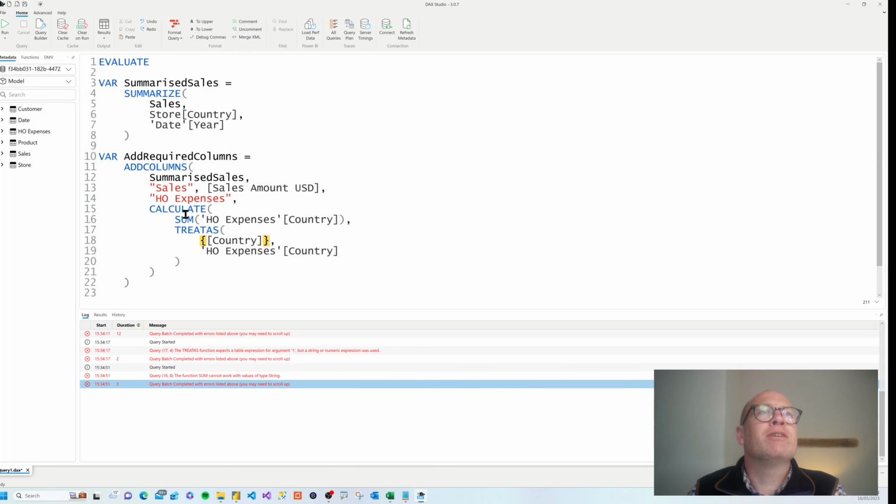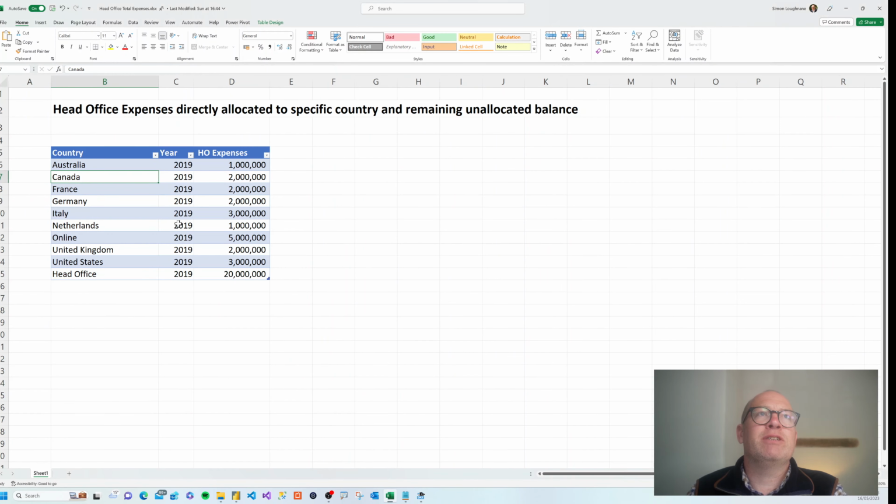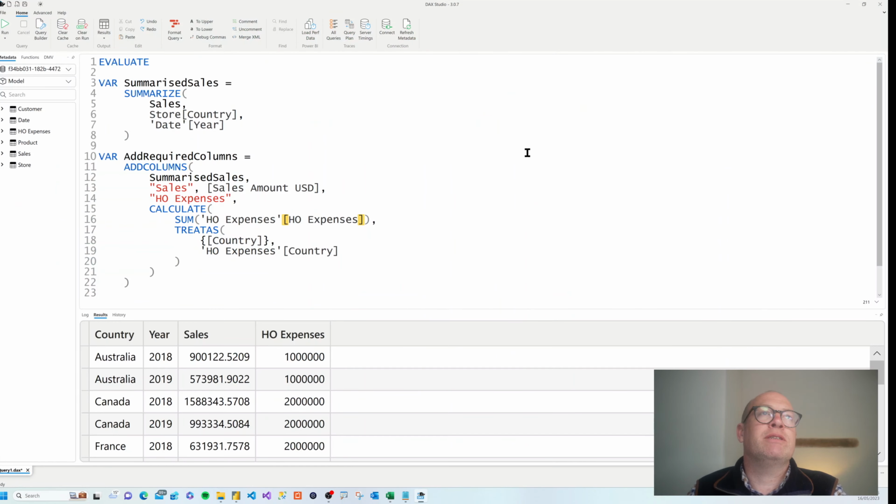Oh, sorry. This should be obviously not the country, not the sum of the head office expenses. There we are. So you can see now it's brought in for each country. So Australia 1 million, Canada 2 million for each country. You can see we've got 2018 and 2019, which isn't right because our table was just 2019. We might have a table that's got all the years in, but in this case we've just got 2019.